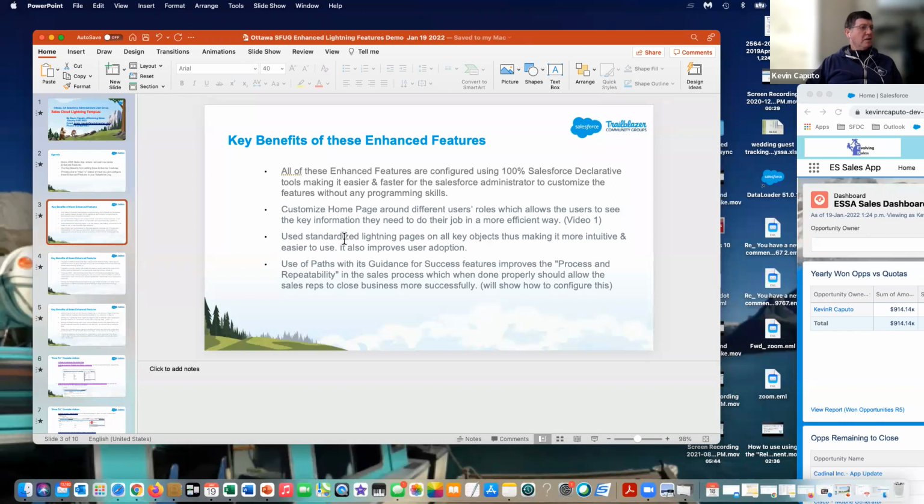I use standardized Lightning pages on all key objects, thus making it more intuitive and easier to use. It also improves user adoption, because if each page is consistent, then it's easier for the person. For example, let's say they go to contacts and they've never been to contacts before. They say, oh yeah, I know how to use this. Or I'm in accounts, I know how to use this, because it's all the same thing. Use standard.